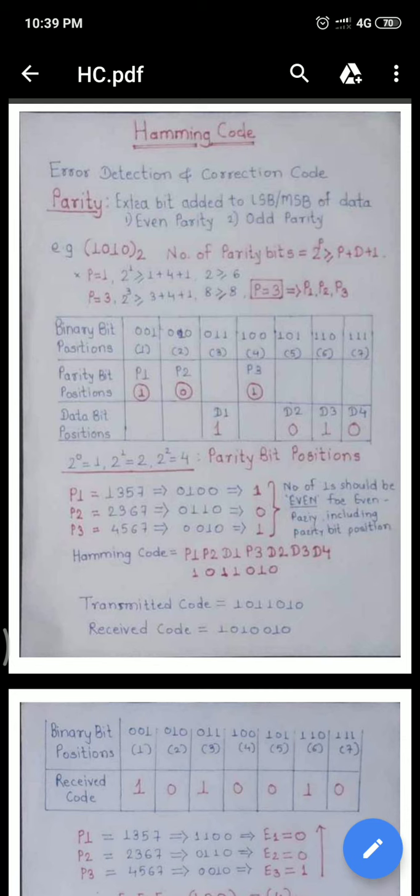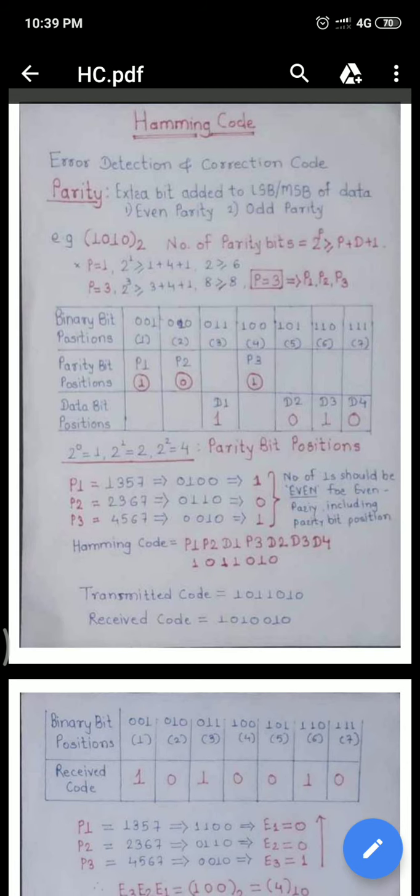For example, 1010 binary is the 4-bit data, and for this data we have to find a Hamming code. For this, again we have to determine the number of parity bits which are required for 4-bit data, and we have the formula for the same as 2 raised to p greater than or equal to p plus d plus 1. P for parity bits, d for data bits, and 1 is by default.